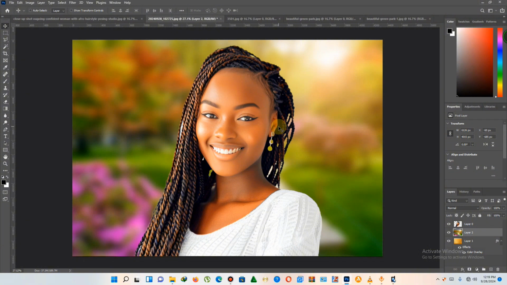And finally, don't forget about the clone stamp tool. This handy feature allows you to remove unwanted distractions from your photos, helping to keep the focus where it belongs. And I'll be showing you guys in my next video.